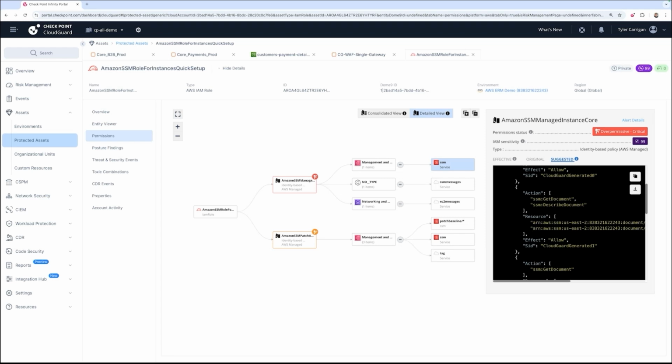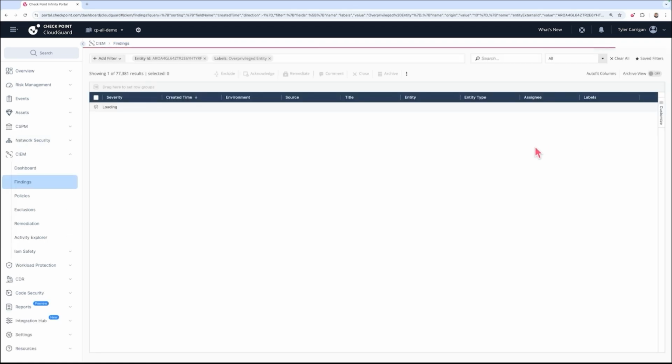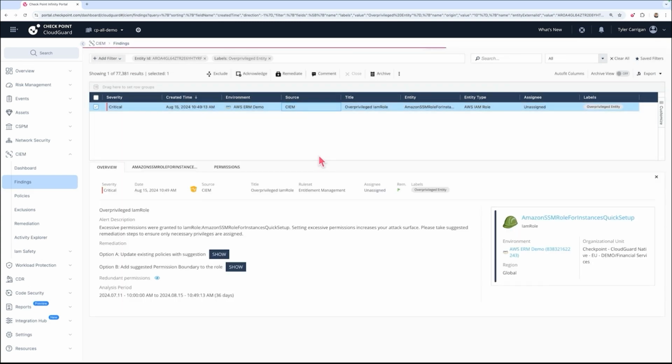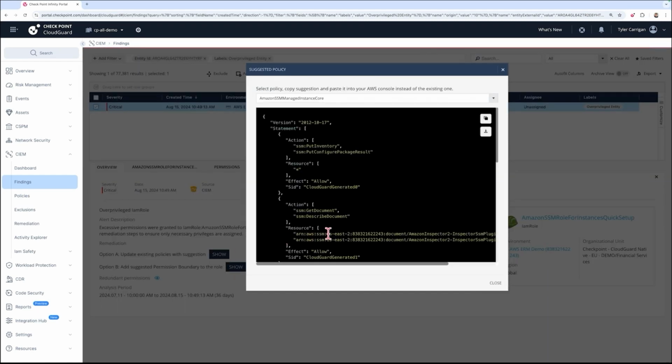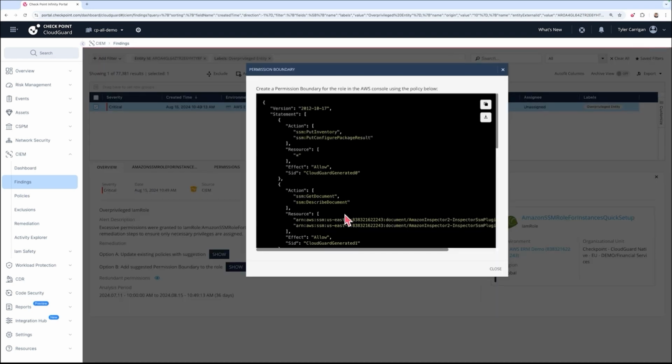Now, the Alert Details button links me directly to the finding overview, where I can see the alert indicating excessive permissions. It also will show me my remediation options. Option A is that we can update the existing policy with a suggestion. And you can see this for both of the roles that were attached to this policy. Again, these can be copied and or downloaded. The second option would be to add a suggested permission boundary.